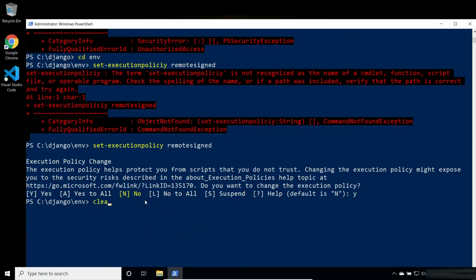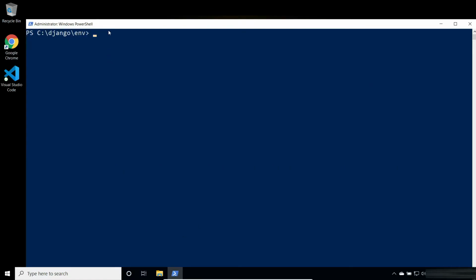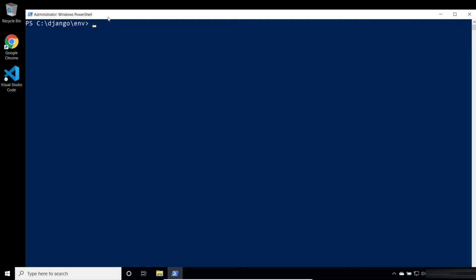So at first let's clear out the screen. So here if you try to activate now, you need to move out from here and give the command env/Scripts/activate. So this will activate our virtualenv.